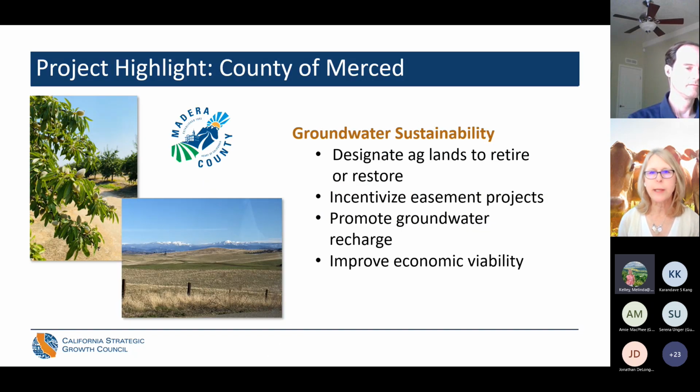And the next project I want to highlight is one that finished up about a year ago. It's in Madera County. It was a groundwater project. The SALC planning grant provided funding for the County of Madera to design and adopt a process by which they would identify lands affected by the state SGMA requirements, the Sustainable Groundwater Management Act. I think most of you know that. And to create an incentive structure to encourage alternative farming practices and land uses to promote agricultural economic viability and groundwater recharge in the county. So finding that nexus there and the balance.